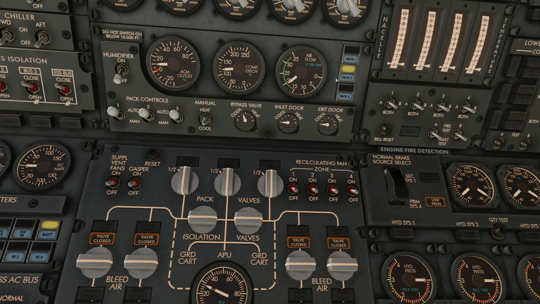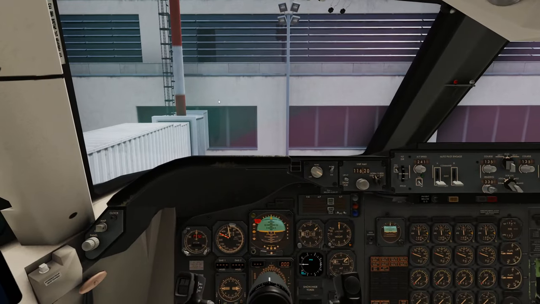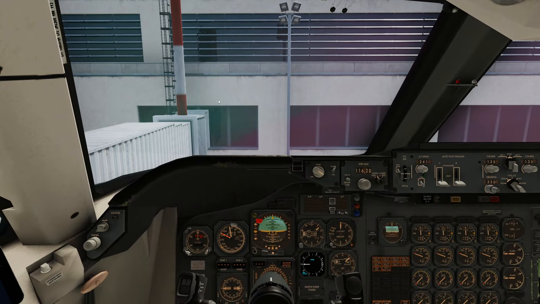Now, this is the most amount of air that we can get off one APU. You can see it's just shy of 2,000 cubic feet per pack. So what I'm going to do is set them all down to half, just for now. Okie doke, so that's in.